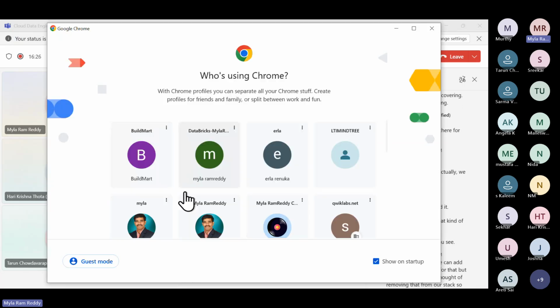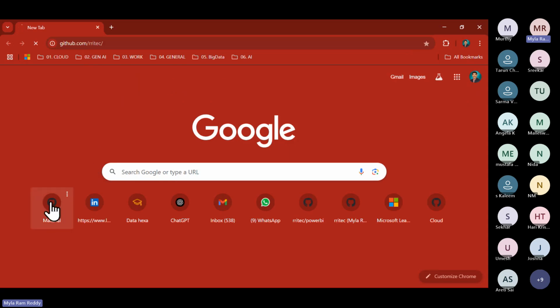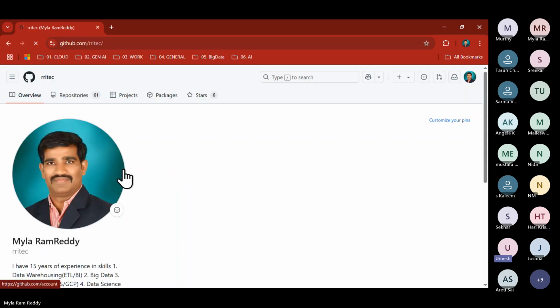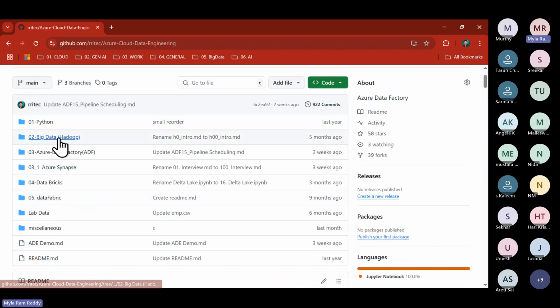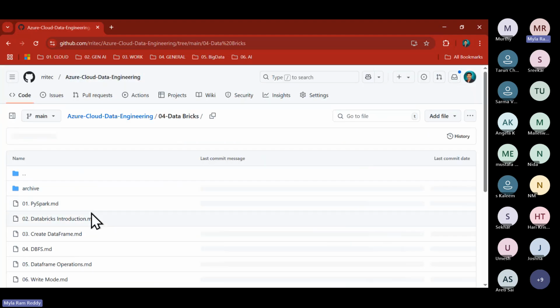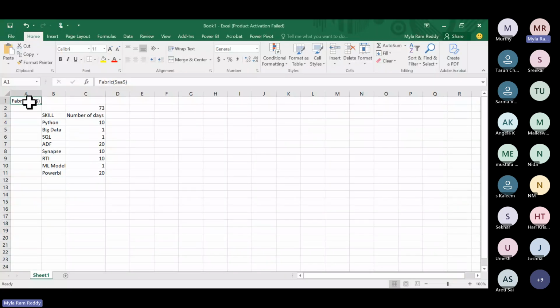Earlier, in the data engineering course, this is how I used to explain it. If you see this material, even with big data itself, I used to explain for so many days, and Databricks also I used to explain for so many days. But the course you are learning here is Fabric. Databricks is not there.